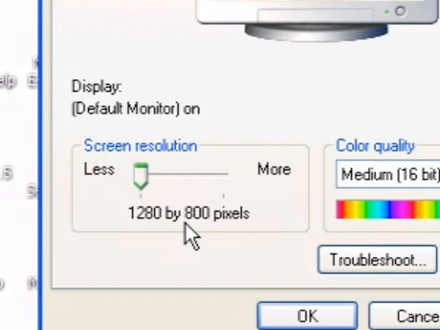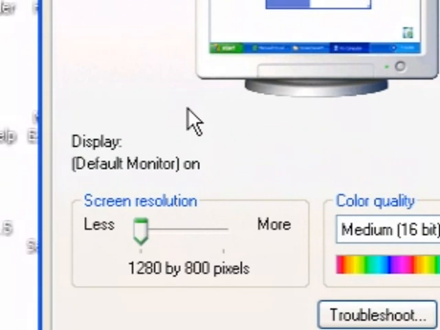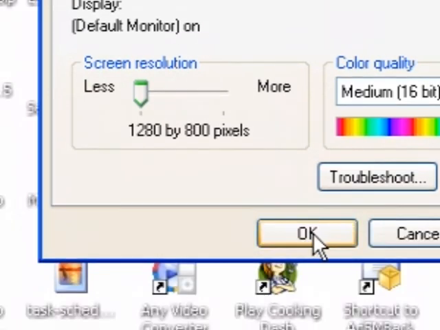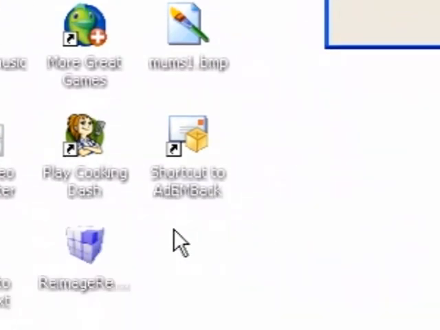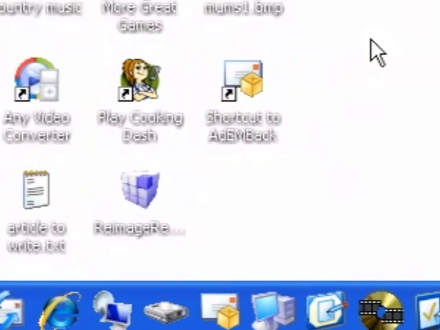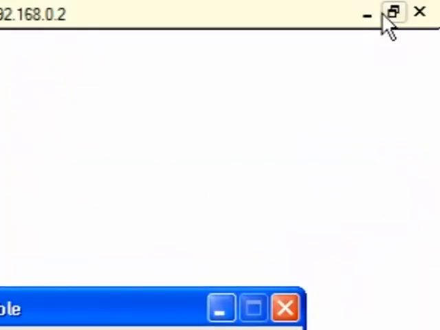And settings. This is where you change your screen resolution. Like my mum and dad, they have it on 800 by 600 because they can't really see. It makes the writing bigger, but I like to have it a lot smaller. So I didn't change anything there, so I'll just press OK. Right, so now we'll go back to the Windows Vista computer.